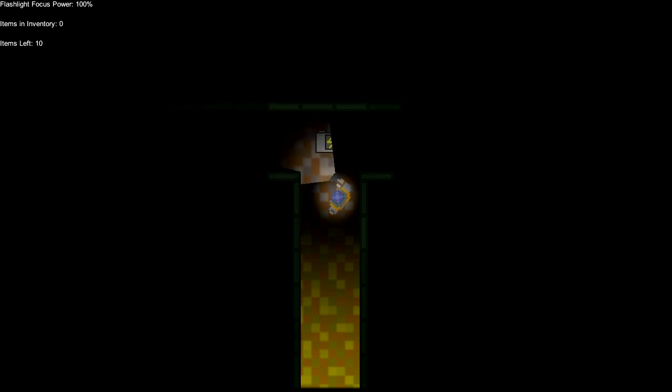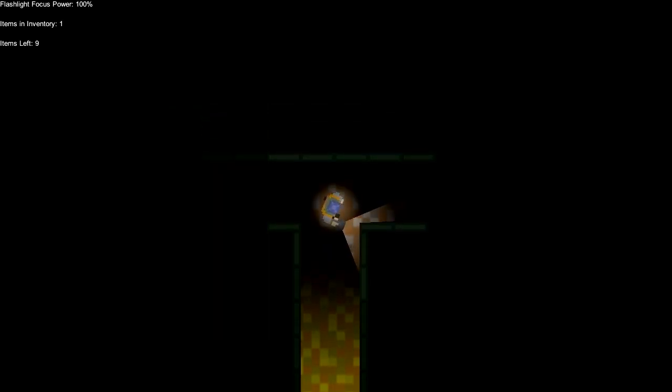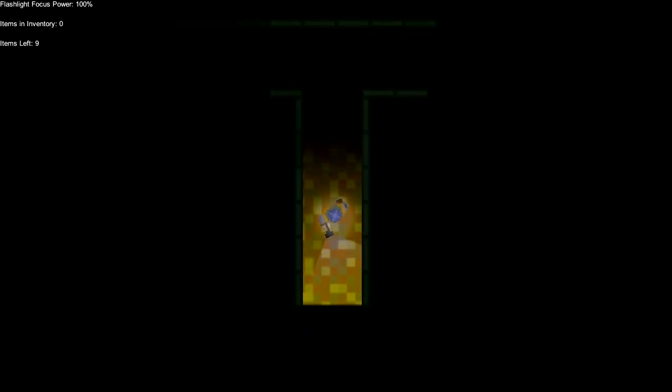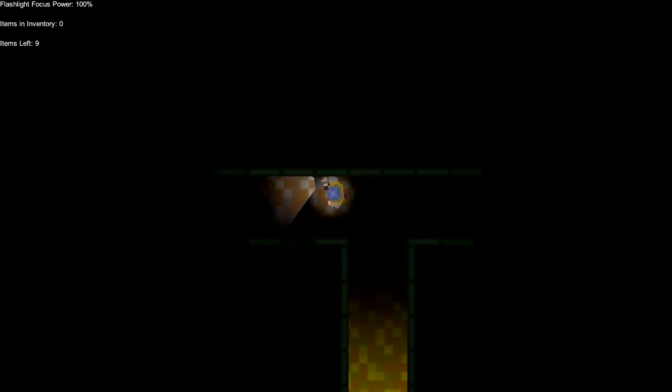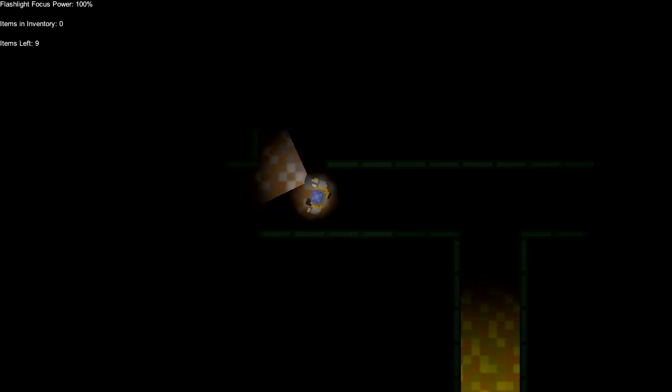It's a top-down perspective. We've got our main character here who turns around in circles based on where I have my mouse pointer set up. I can also hit left-click to focus the beam of the flashlight, and there we go. We've got a battery, so now we can bring it back, and we've got 0 items in our inventory, so that's been dropped. Items left are 9, so I'm not sure if this game is randomly generated or not.